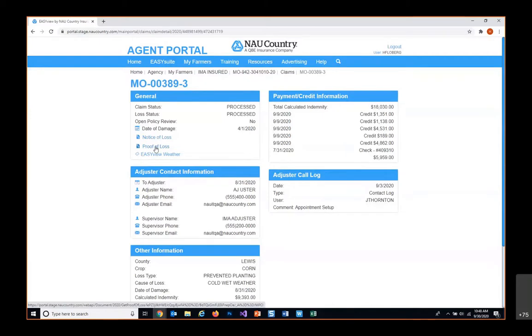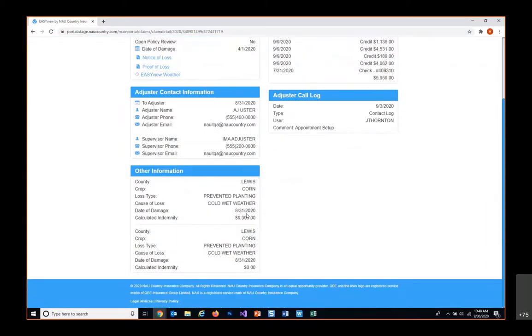When the check was sent to them, obviously the proof of loss is included in that documentation. If you had questions on any of the calculations or how it worked, that is available for you to view here. And it's also, of course, available to your insured when they're in this window. We have all of the adjuster contact information. So if you do have a question or you need to reach out, that is at your fingertips right here. And then the other information lays out all of the details of the claim for you.